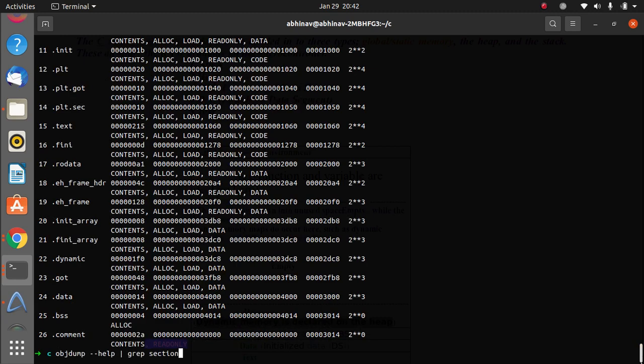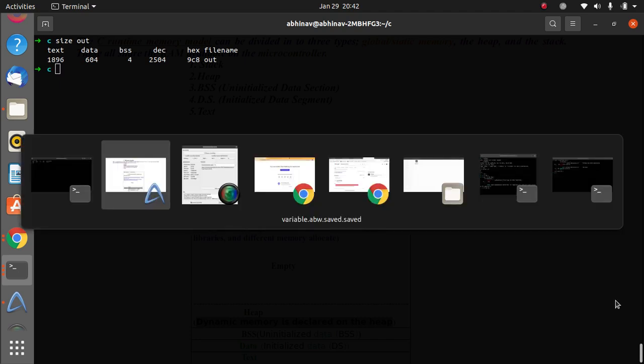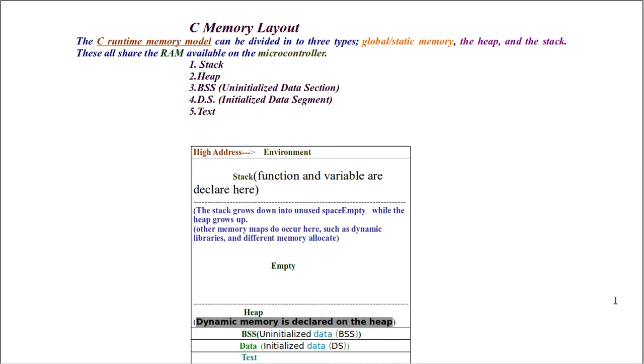And you can see the text section size, data and BSS section size, and other sizes. Similarly, if you talk about memory, by default, most interviews focus on these 4 types of C memory model. It consists of more such sections, but interviews mostly focus on 4 or 5 of these things. So let's discuss them in much more detail.